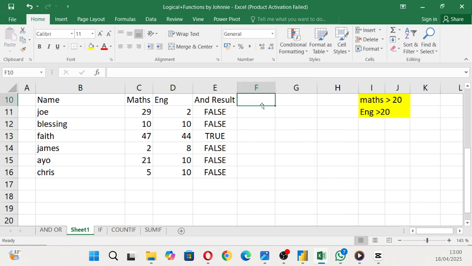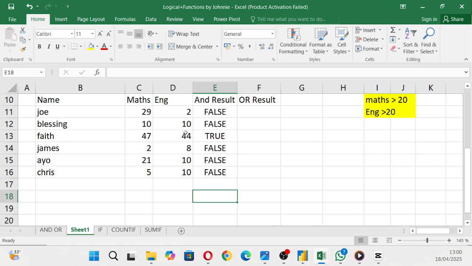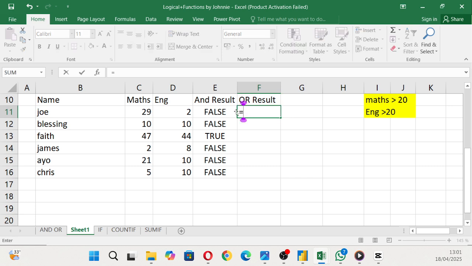Next, the OR operator. OR returns true if any of the conditions is true, and returns false if all conditions are false. In this scenario, we are still going to make use of the conditions here: maths greater than 20, English greater than 20. Based on the OR criteria, it means a score greater than 20 in either of the two subjects. So let's see those that will meet the criteria.